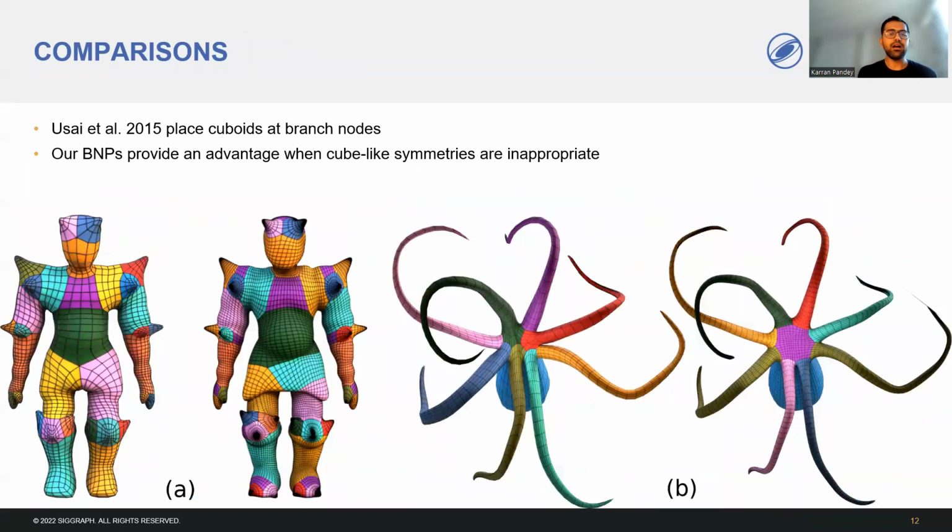When compared with prior art in skeletal quad meshing, the design of our branch node meshes helps us adhere better to the symmetries of the shape at junctions and require fewer patches in our quad layout.